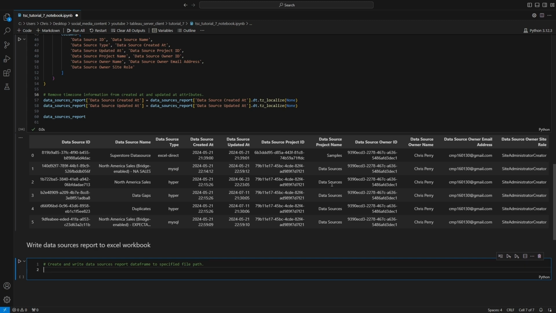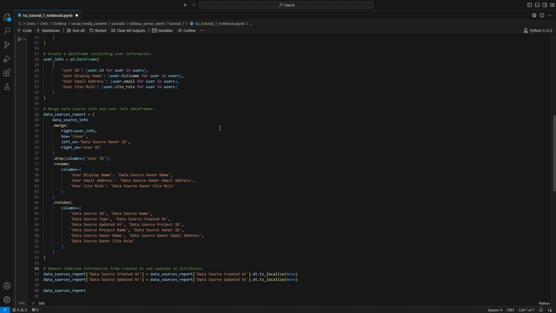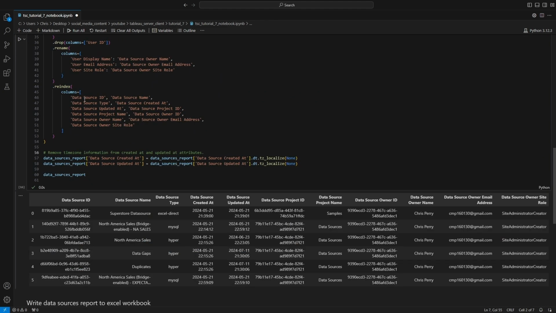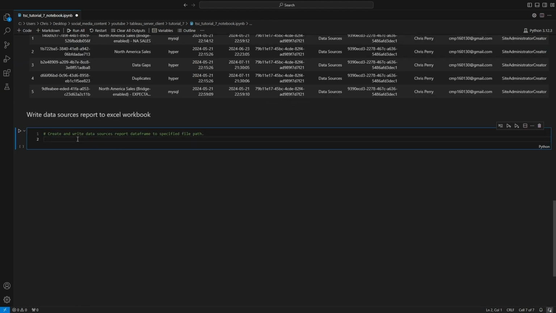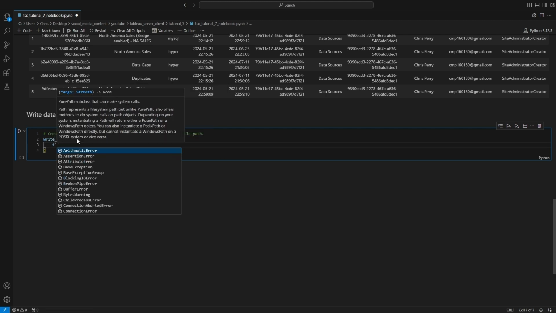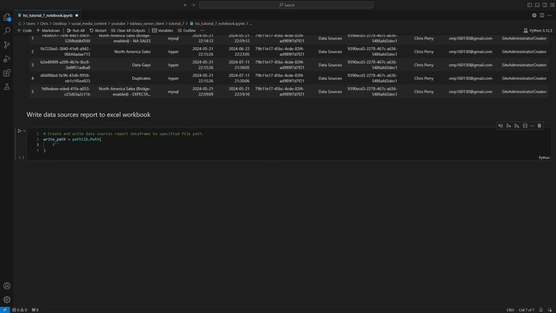So I'm going to go ahead and do that now. And to do that, I'm going to use pathlib. You may have noticed at the beginning here that I've imported pathlib. You're probably thinking, well, why is he doing that? Well, I'm doing that to make use of the library to create a path object. I'm going to say write path is equal to pathlib.Path, and then provide a file path. What I'm going to do here is copy and paste the file path from my machine, so I don't have to type this all out.